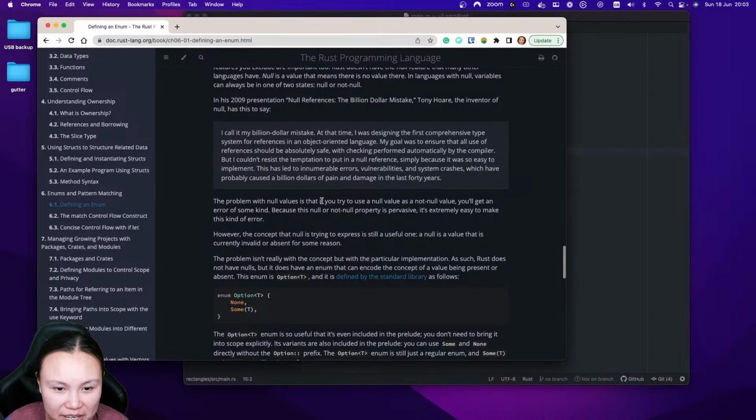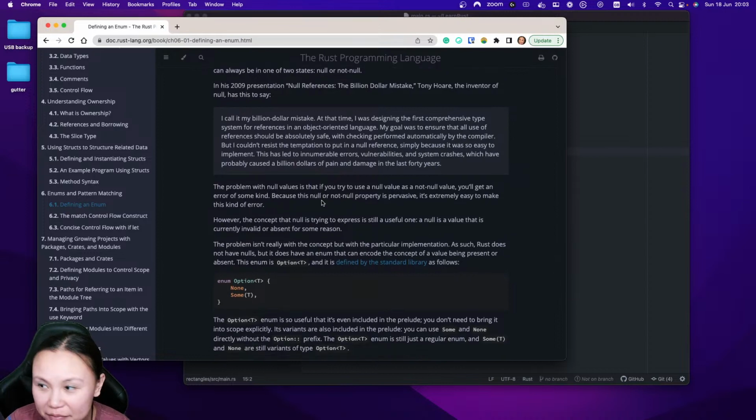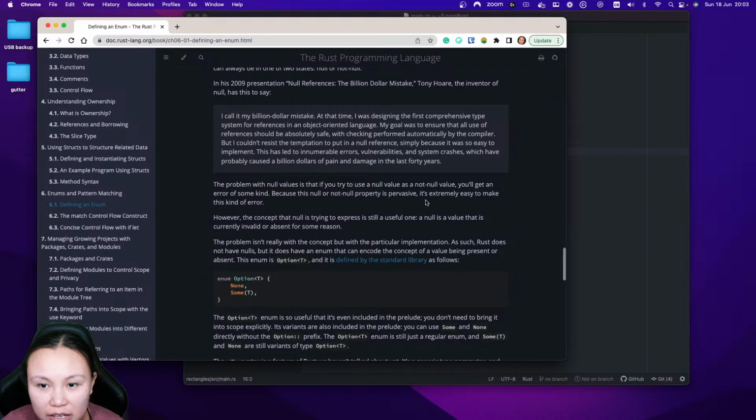Yeah, so it's now a mistake. I don't know. I don't think I am knowledgeable enough to decide, but in Rust, there's no null. We have to handle it. Try to use a null value as a non-null value.